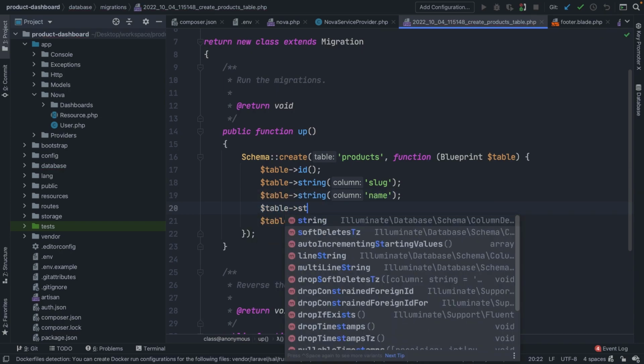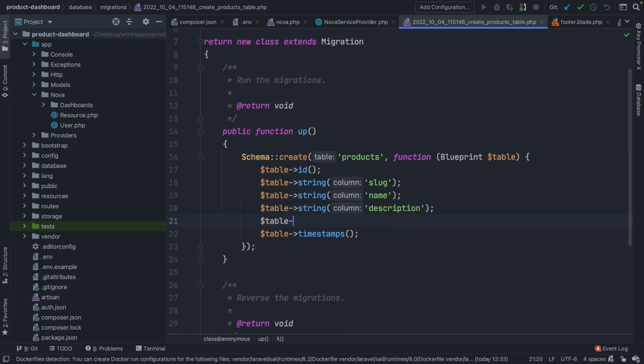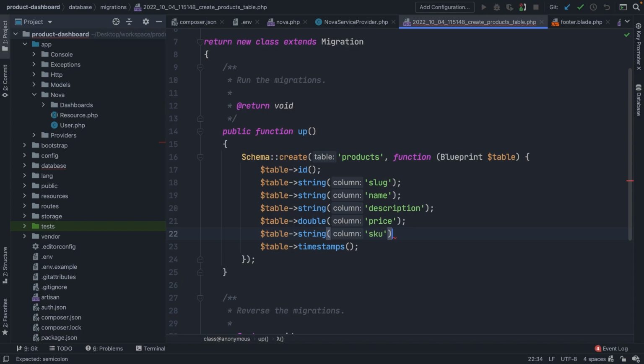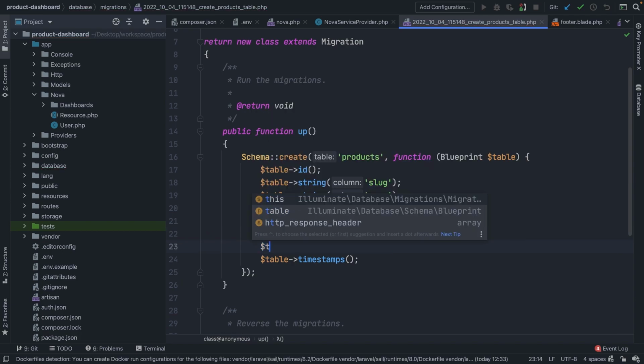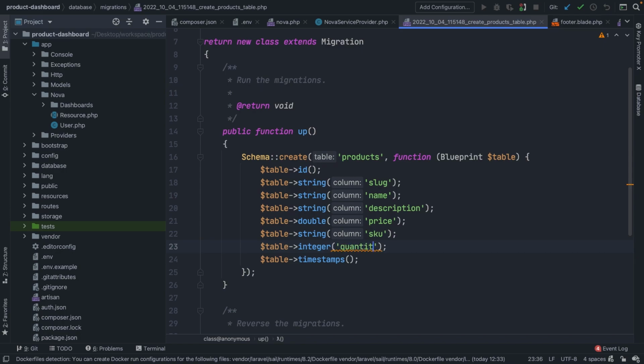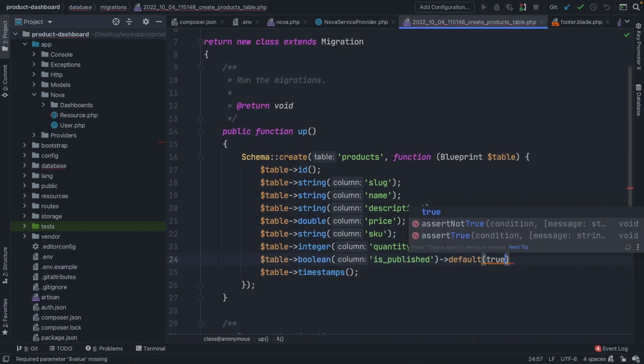We have a table string for our description. We have a table double for the price. We have a table string for our SKU, which we will cover later on. We have a table integer for our quantity. And we have a table boolean for our is_published, which has a default of true.